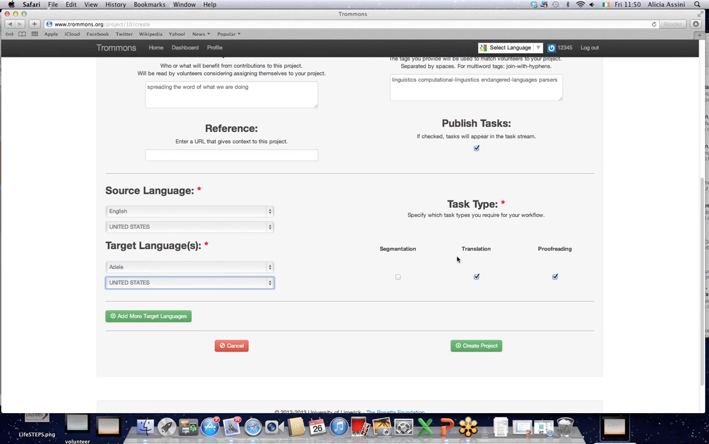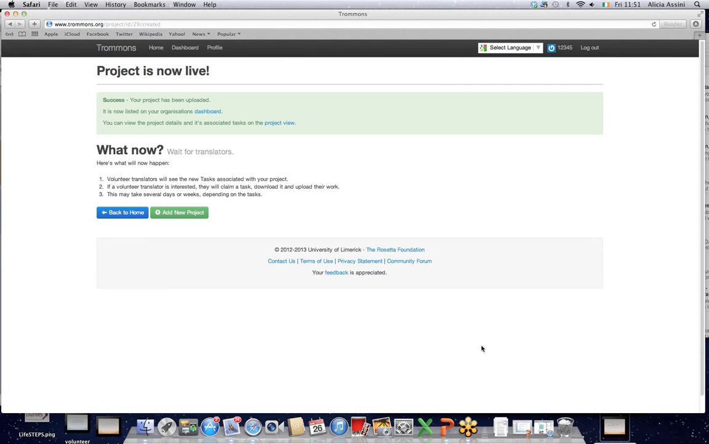And then over here, it is important to specify the task type. If the document is very long, you might want to start with segmentation, and that would involve automatically breaking down your document into multiple documents to be translated. And then after it's been segmented by our system, it will move on to translation and proofreading. So mine is short enough. I'm gonna click translation and proofreading. And then create project. All right, success.